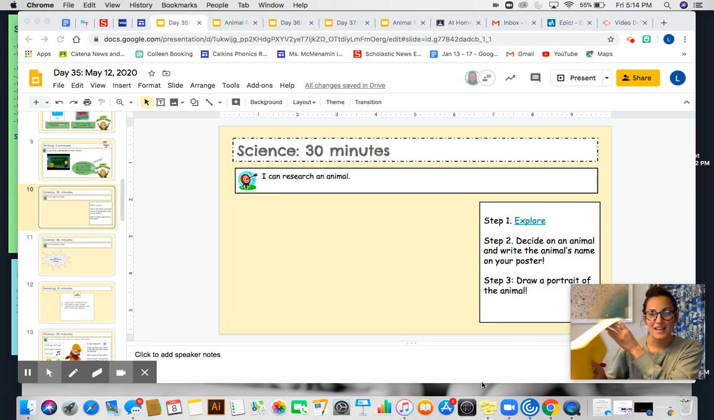And step 3 is going to be drawing a portrait of that animal. And I'm going to show you how to do your best to draw a portrait of an animal based on a photograph so that it really looks as realistic as possible. But first, let's write the name of our animals on our poster.